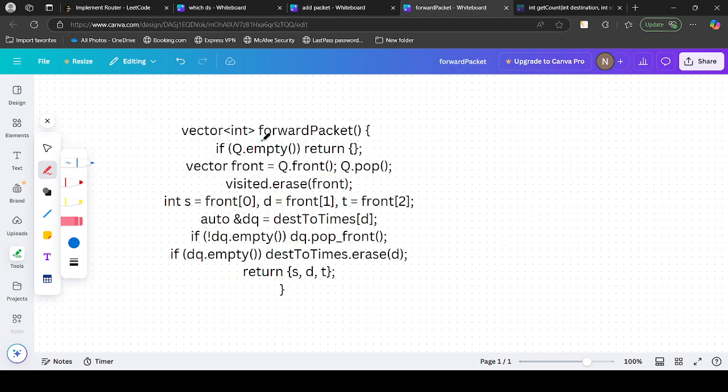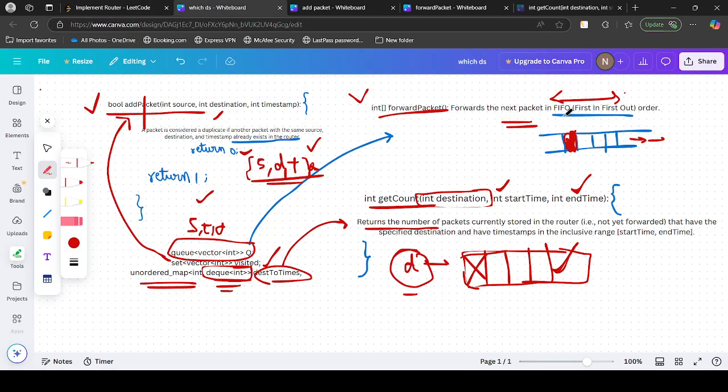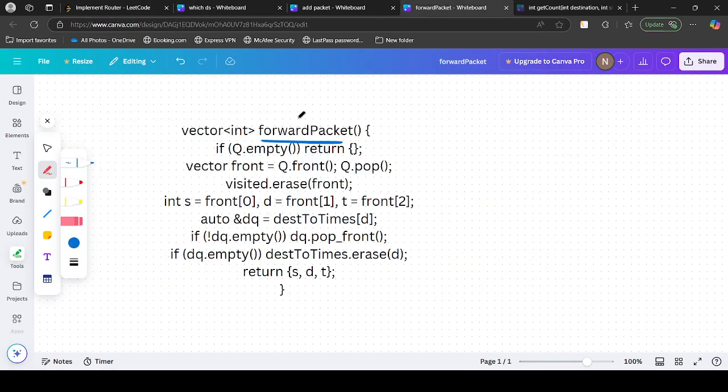And the next one is forward packet. So what should the forward packet do? It should forward the next packet in FIFO order. So similarly we are taking the front one of the queue, which is the first FIFO one. It has arrived first, so we are trying to remove it now. So we are taking the front one and popping it.